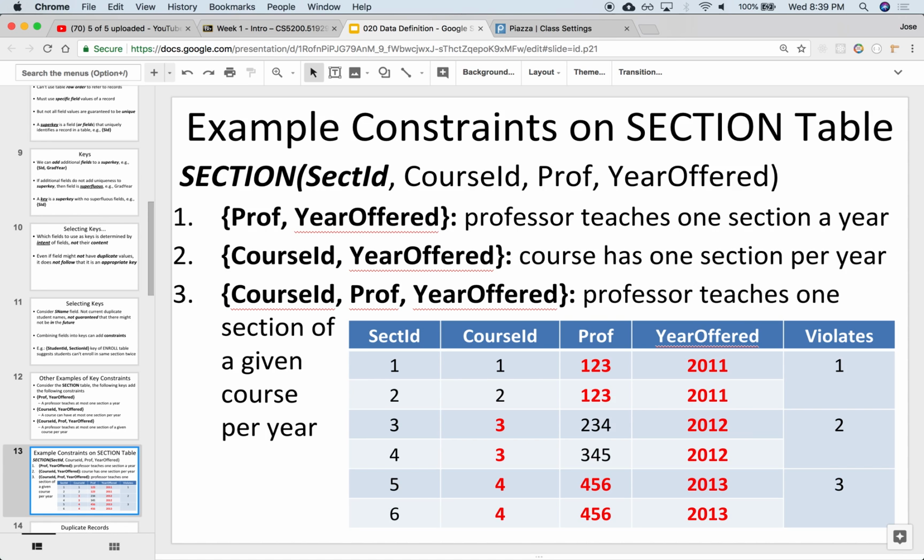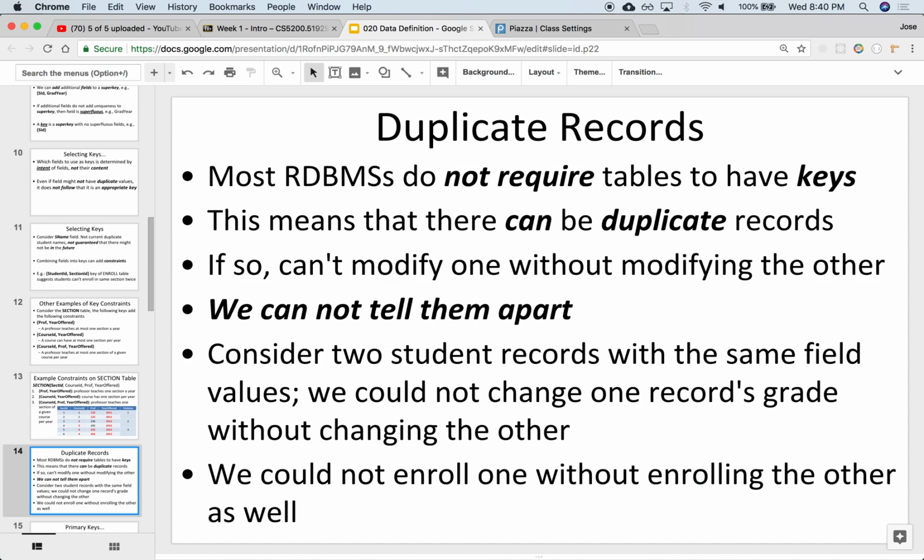Here, the combination that a professor in a course in a year was offered the same twice in the same year violates the third rule, right? So depending on what rules you have, drives what constraints you're going to add into your database.